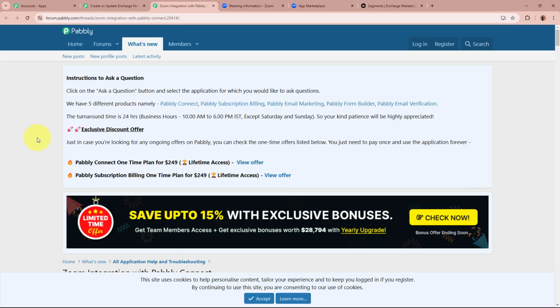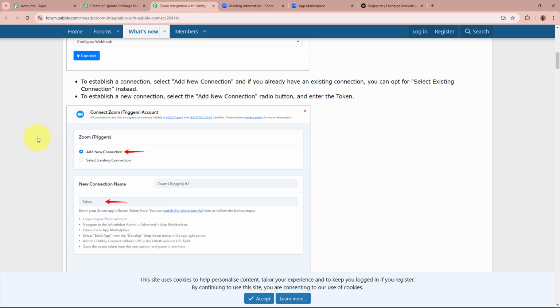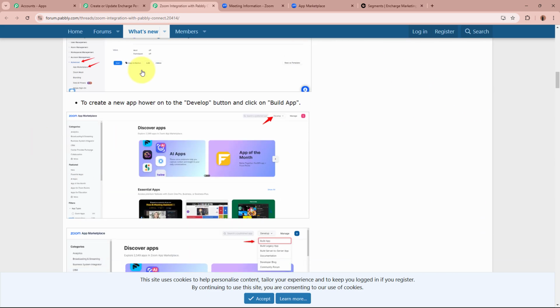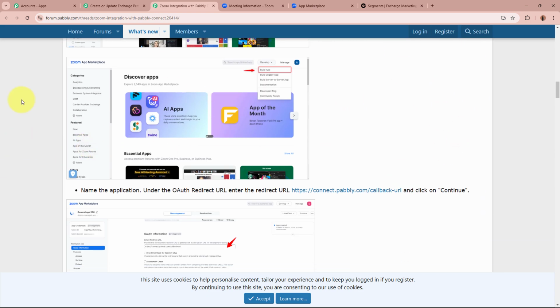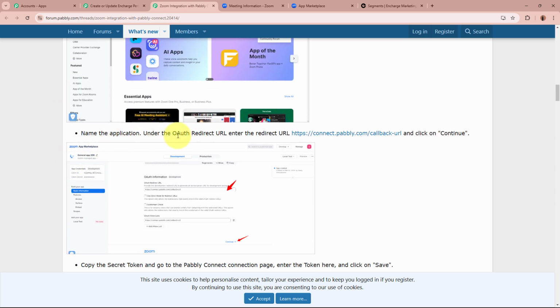Click on this hyperlink. As I do that, you will land on the Pabbly help page. If I scroll down, these are the steps that you have to follow in order to connect Zoom to Pabbly Connect. This is the whole guide right over here. And in this guide, the OAuth redirect URL is given over here in the help desk.